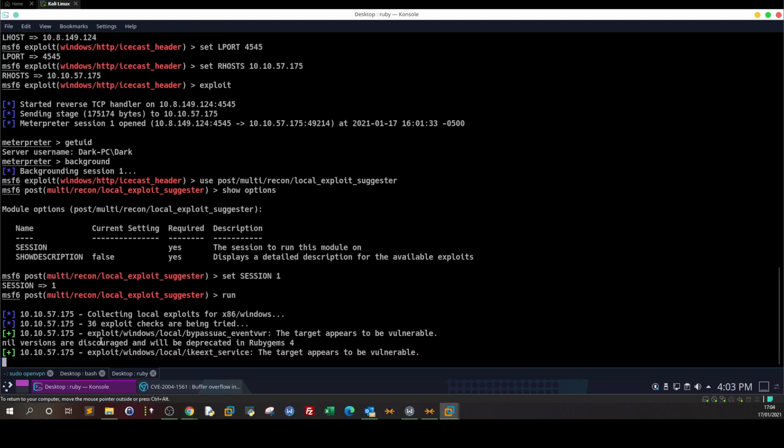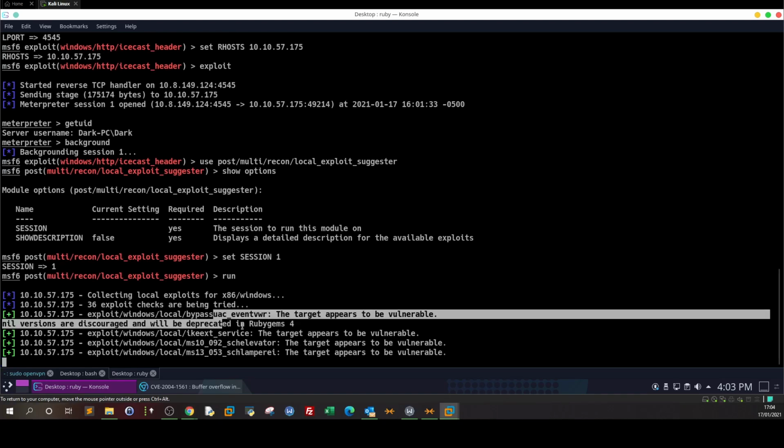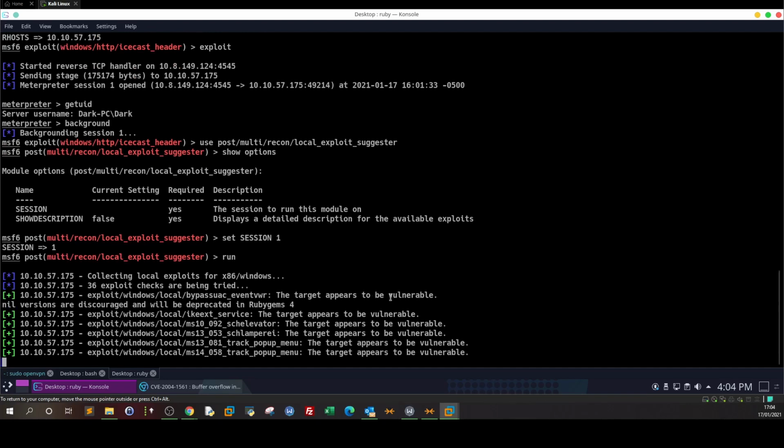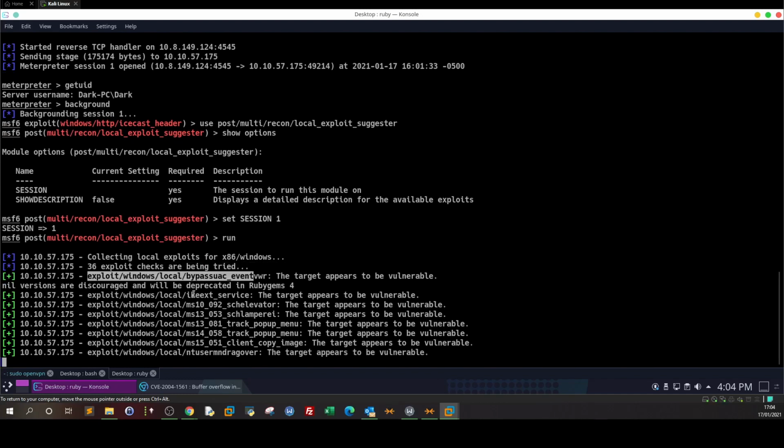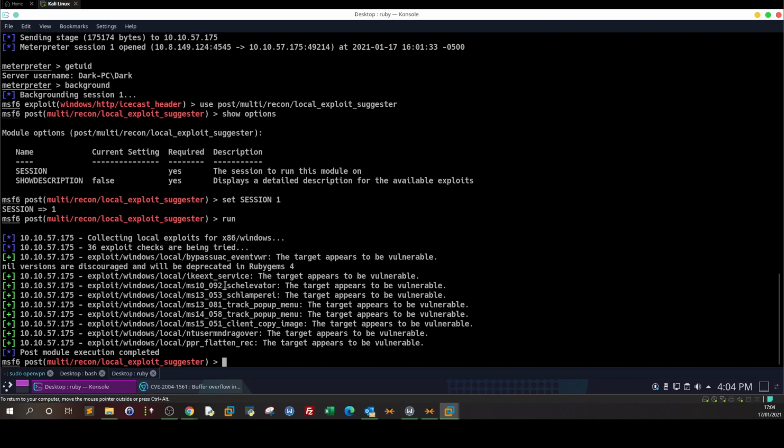So that's the first one: exploit Windows local bypass UAC event viewer, target appears to be vulnerable. And this is a reliable exploit to try, by the way. Let's see the other ones. Also, client copy image is a potential candidate. We can use that, by the way. So let's try with this one.